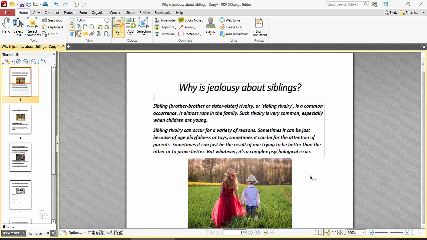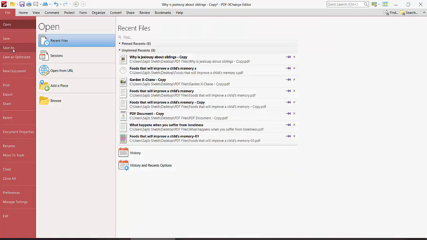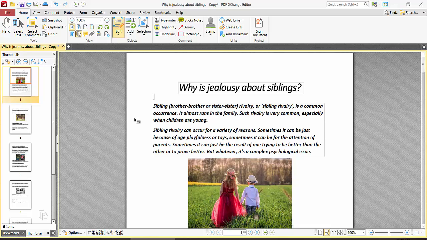In this way you can adjust your text field color, and finally select this File option, Save or Save As your PDF file.